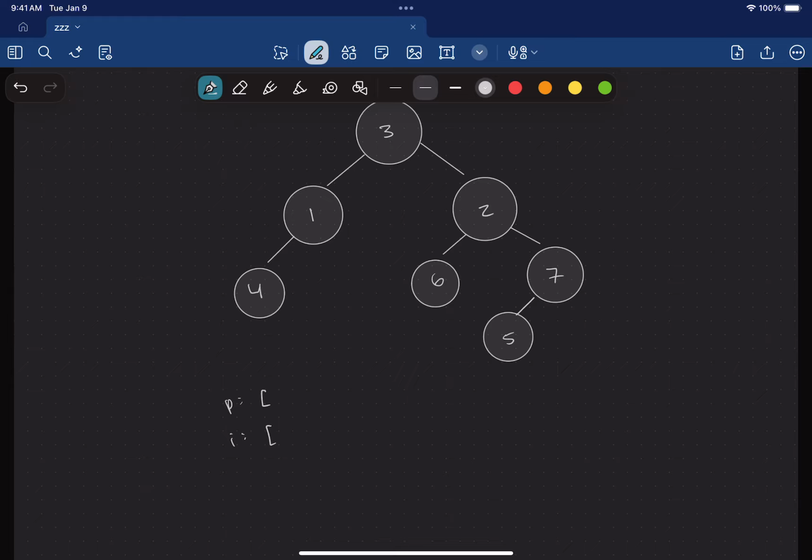Okay, so for the preorder traversal, again, every time we hit a node, our job is to handle the node, and then handle its left subtree, and then handle its right subtree. So for preorder, the first thing we're going to see is 3. In fact, I'll give ourselves a little bit more space here. 3, and then we go into the left subtree. As soon as we do that, we process the root, 1.